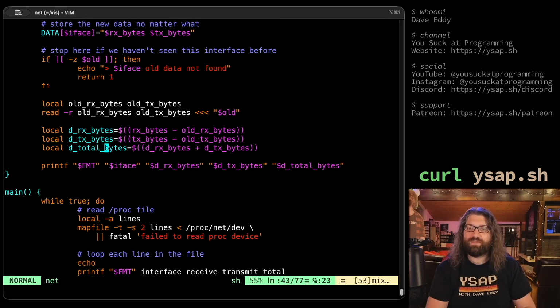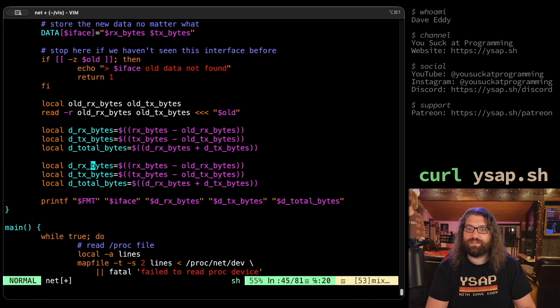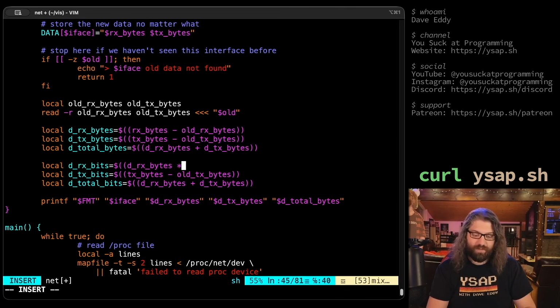So we have our RX bytes, our TX bytes, and our total bytes. We're going to turn them into bits. So we have RX bits, TX bits, and total bits. The way we do that is we take the DRX bytes and multiply it by 8. There are 8 bits in a byte when it comes to these networking packets.